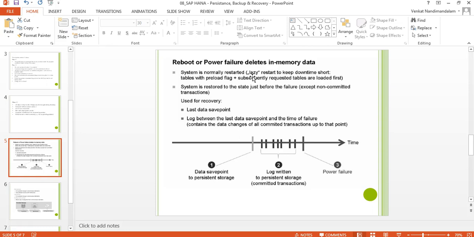Why? Because with the lazy restart, it will first load all the major tables, or all the recently accessed tables' data, into memory. Or even while creating a table, we can set the preload flag, which means we are informing the system that this is one of the critical tables. So when we are restarting the system, make sure you load data to this table first. So we can set the preload flag while creating a table in the HANA system.